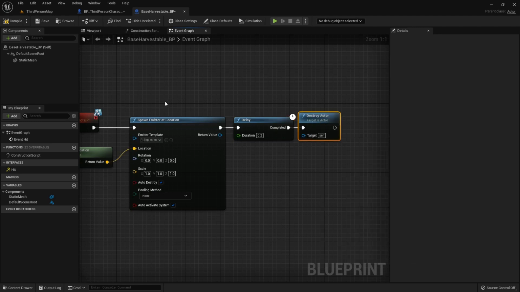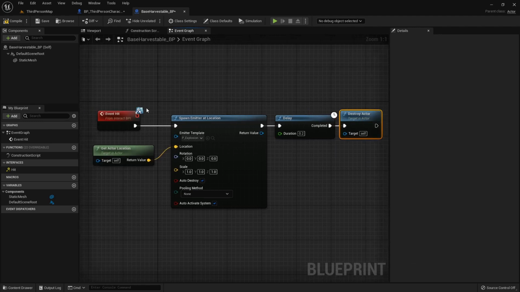So here's where you would do all your communicating with the player to tell them what kind of item they'll get, or how much health you're taking away from your harvestable, all that jazz.